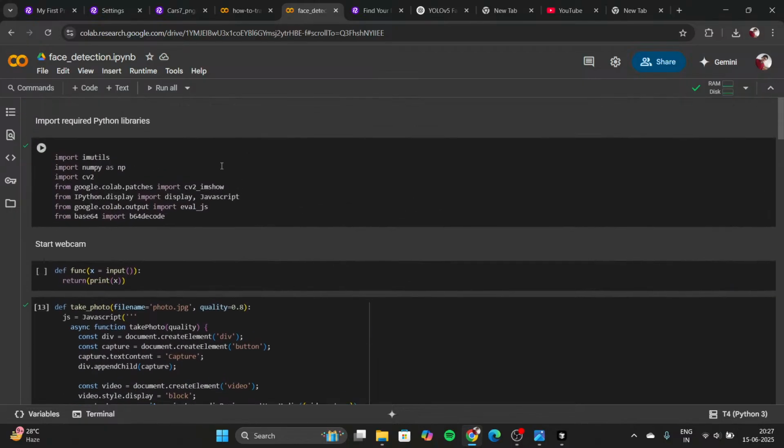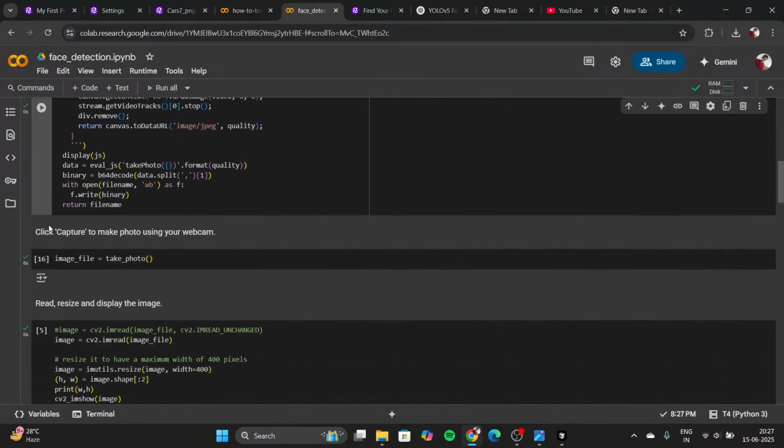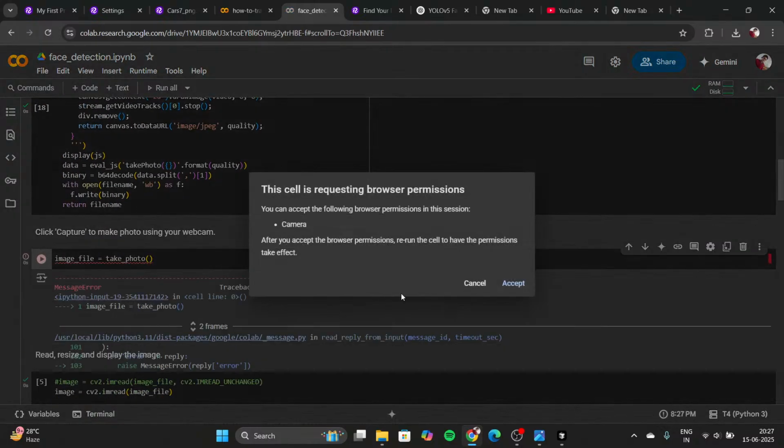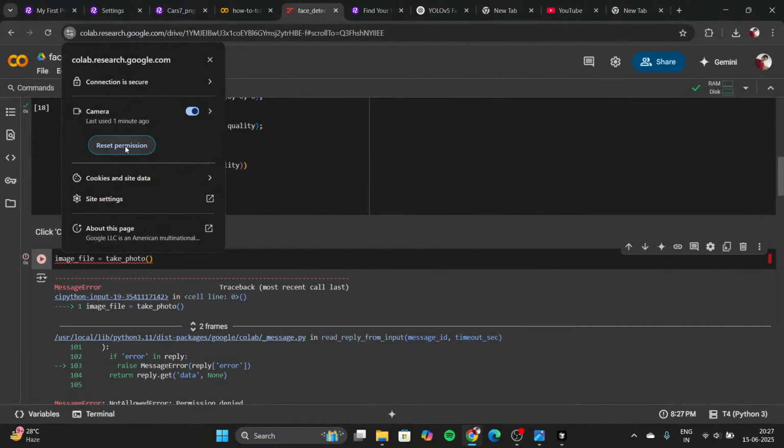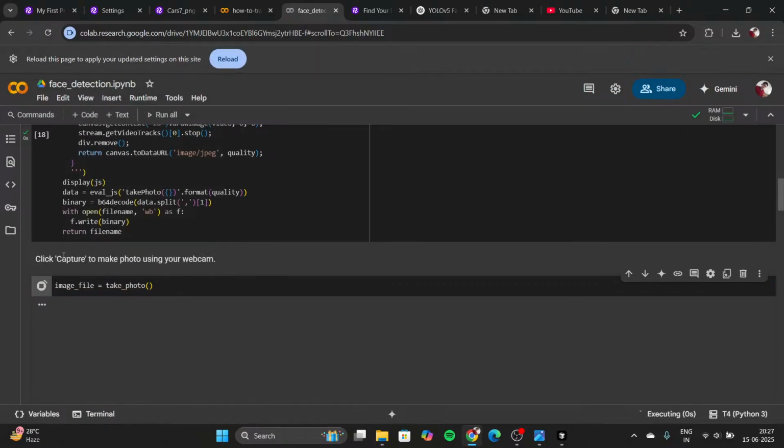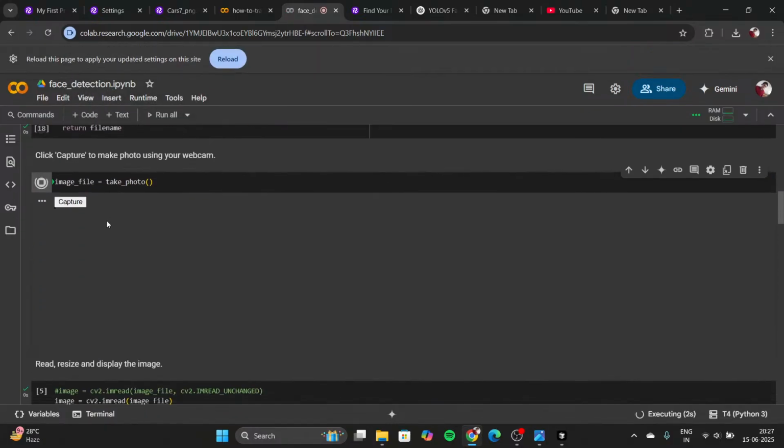So again, just run the code. Some of the problems you may get because you are running it. So we get the capture.